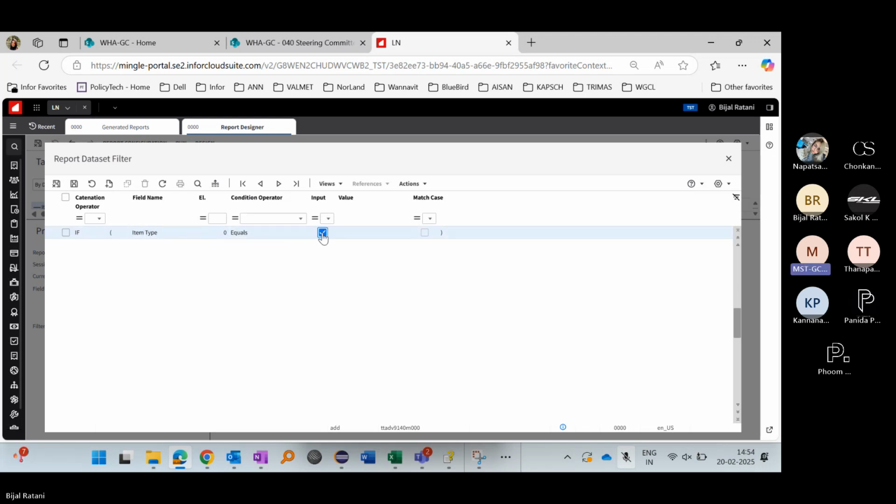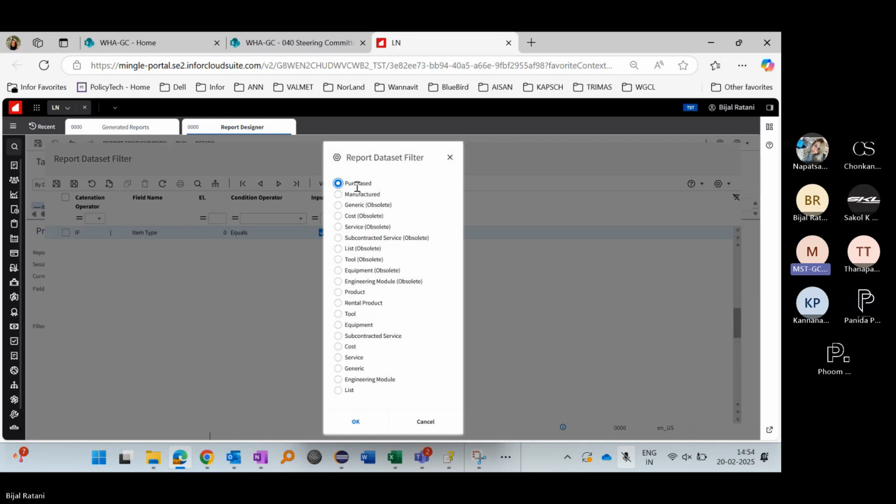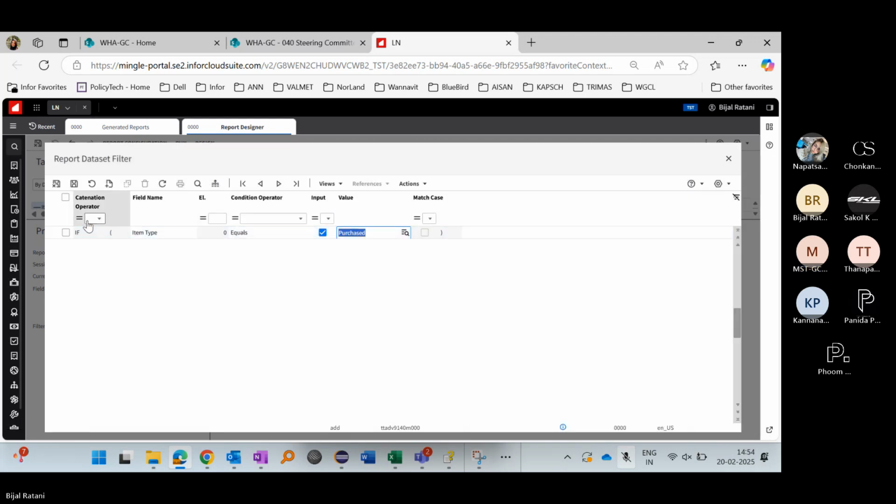And this will be an input. And I select a default value here, let's say purchase. Okay, what if I don't select the input? That means it will always try to map item type with purchase. So let's try this where I'm not giving it as input. Input meaning it will come on the form for you to change.